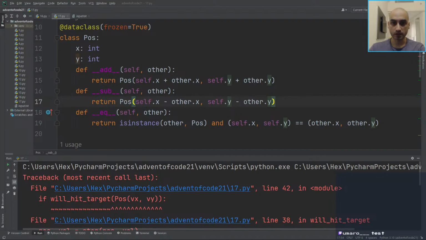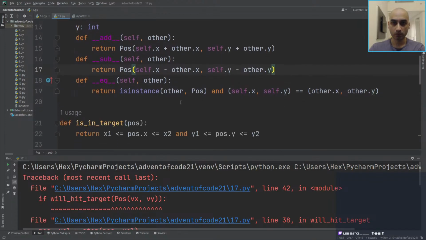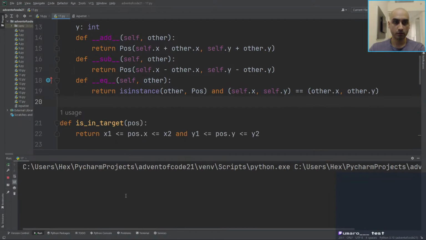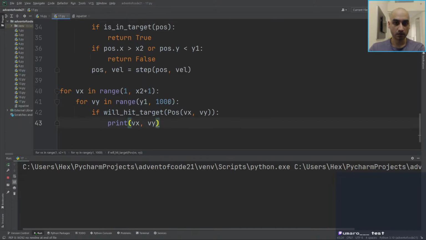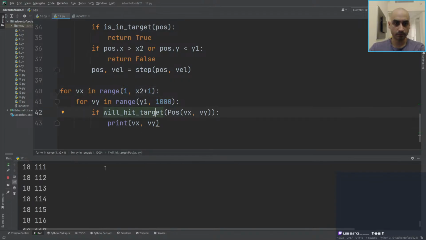Okay, so 1000's too big. Wait. Yeah, 1000's too big. We're getting values though. That's everything in range 1000. Okay.